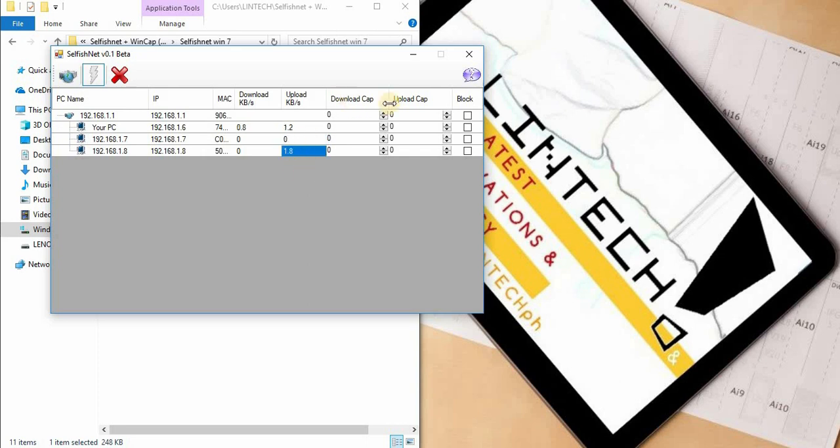So, here we have download cap and upload cap. Ito yung nagsasabi how much bandwidth or how much speed they can use. So, gaano kabilis or gaano kabagal yung internet na pwedeng gamitin ng iba-ibang devices. So, for example, I will limit the other devices. 0 means unlimited connection. So, for example, i-limit ko tong other devices na gumagamit ng internet speed natin, ng Wi-Fi natin.